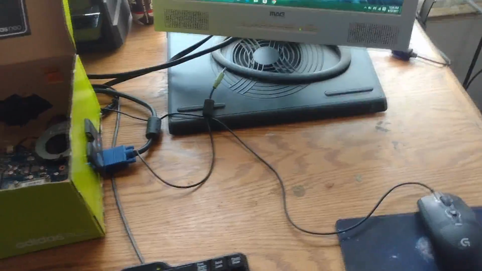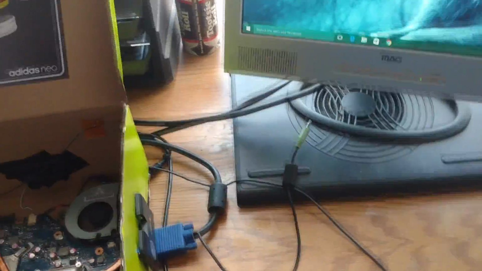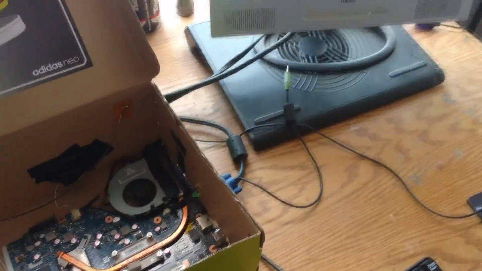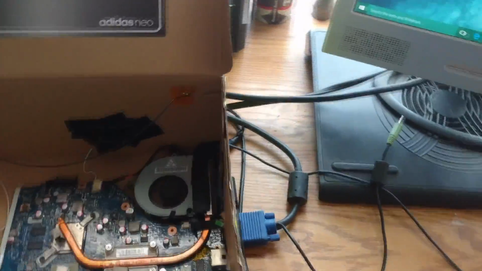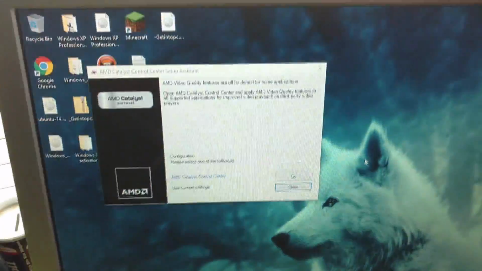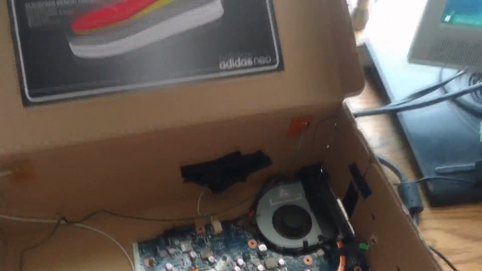I'm probably just going to use it for like a server right now. I'm going to put TeamViewer on it, put it in like a closet or something, or shoot, I might even put it on the shelf over here. I'm not sure, but I'm going to put it somewhere where I can have it, and yeah, that's pretty much it. I got an AMD Catalyst thing, but there you go, speaker works.